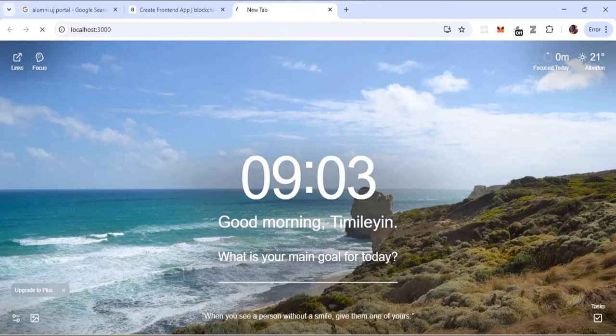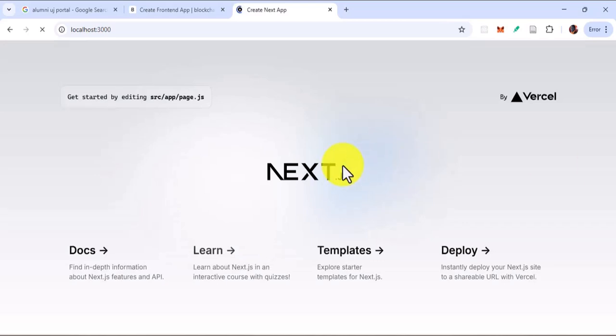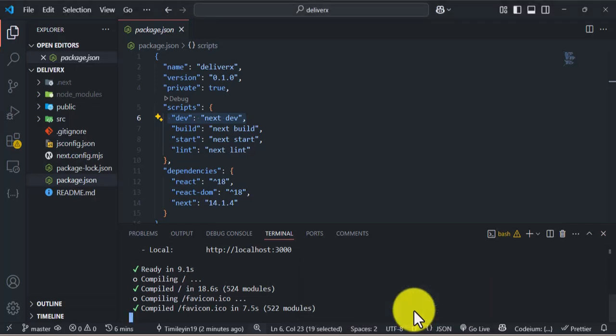Let's just be sure that we have been able to install the application, and let's run it to see if it is running. It's taking some time to load. Now you can see that our Next.js application, we have been able to successfully install it, and also it is running successfully. Right, so now let's go back to the application and do some cleanup.